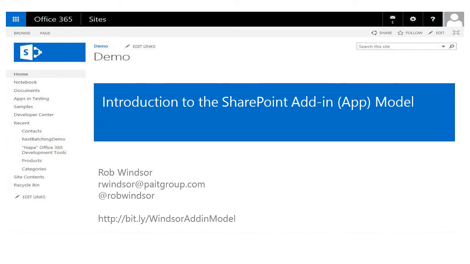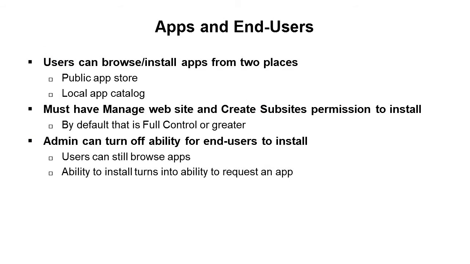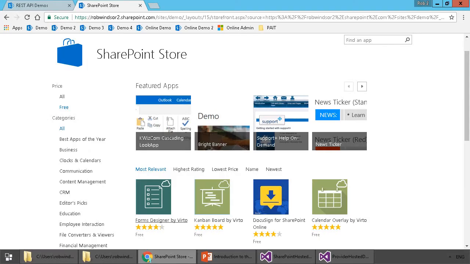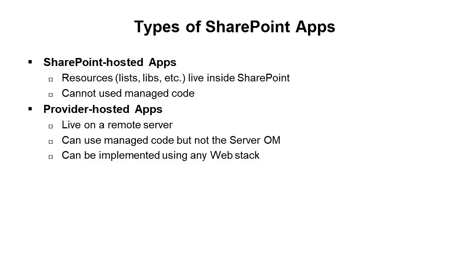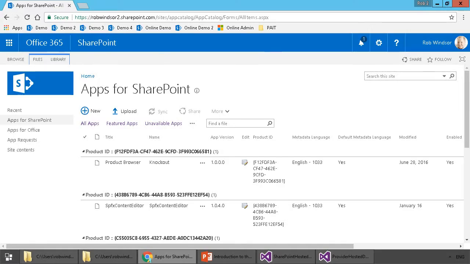After lunch, we'll move to a look at the SharePoint Add-in or app model. We'll start this part of the workshop with a look at add-ins from an end-user perspective. We'll discuss how users can find and install add-ins from their local app catalog or from the public app store. We'll then move to an examination of add-ins from the developer perspective. We'll look at the types of add-ins you can build, the technologies used when building them, and how to deploy your add-ins for use within your organization.